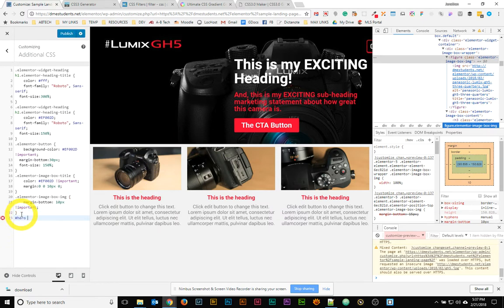This is going to be hero, and I know my min height for this thing is going to be 600 pixels. Now, the other thing that I'm going to do is something really fun. I'm going to add a filter to these images that makes them black and white, and when you hover over them, they'll go back to color.